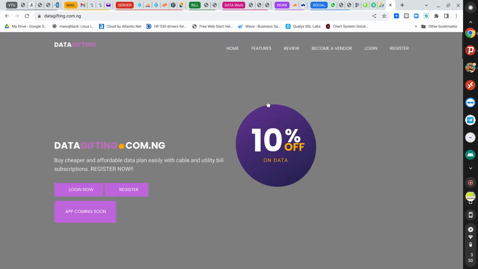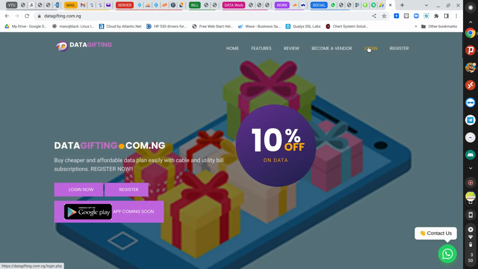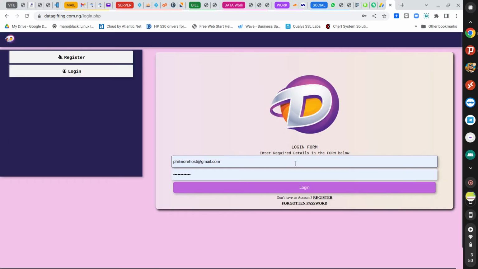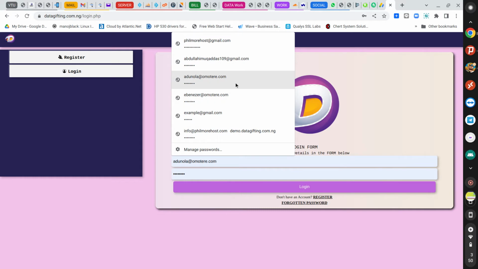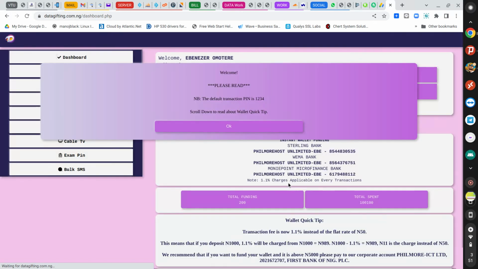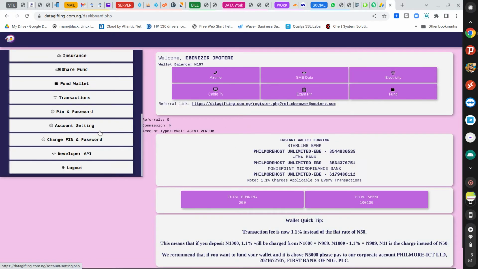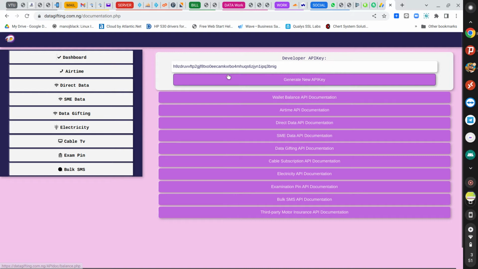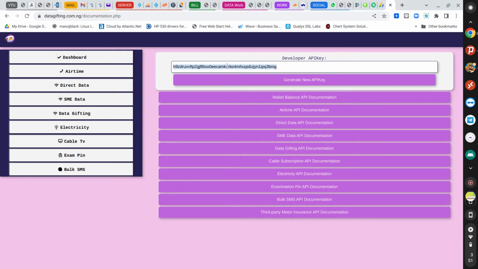For example, we want to set the price for airtime. Next thing is to log in. Let's log in here. As soon as you log in, you see this page. Then come here, go to developer API. This is your API key here. You can generate a new one in case you suspect any issue. You can see that it's changing the API key.